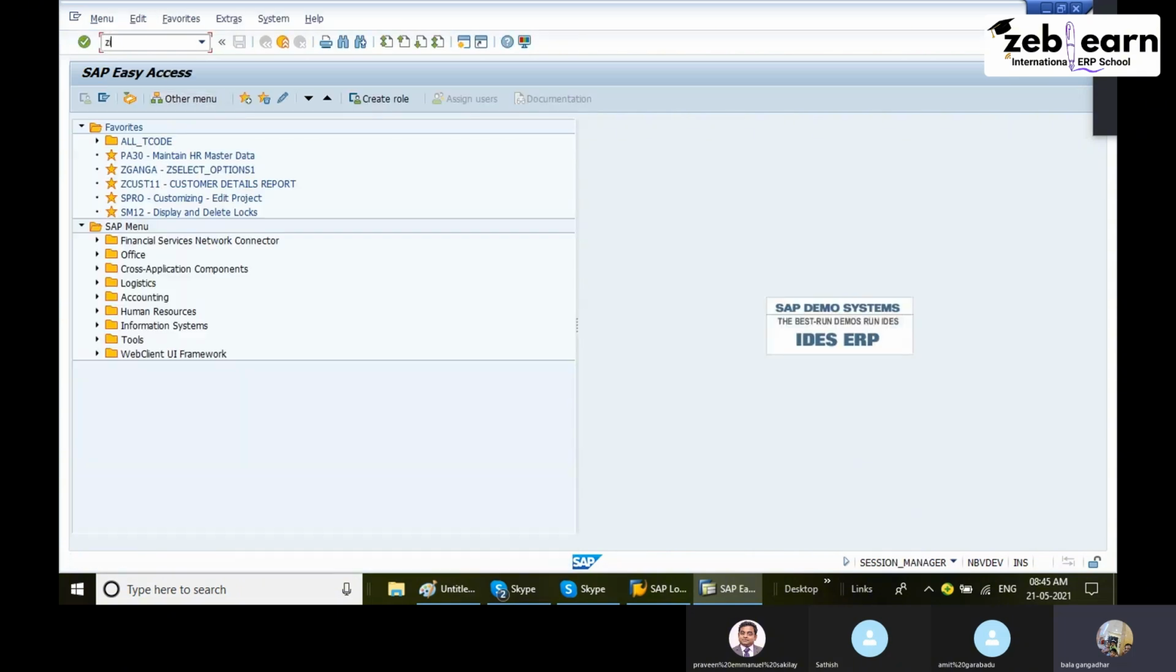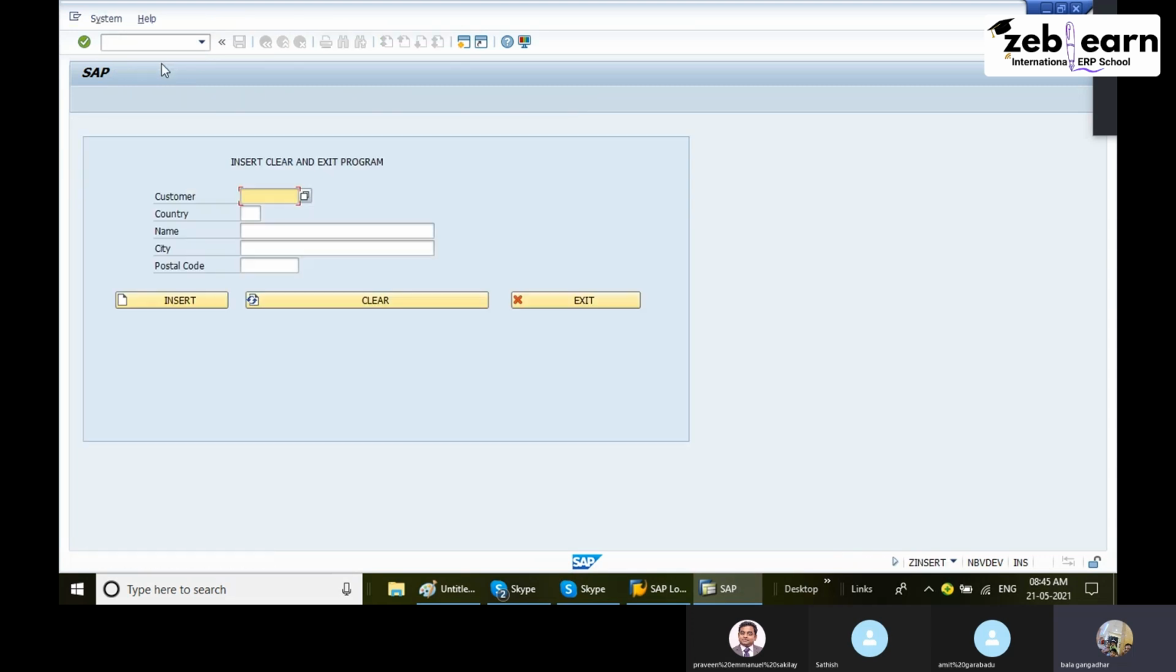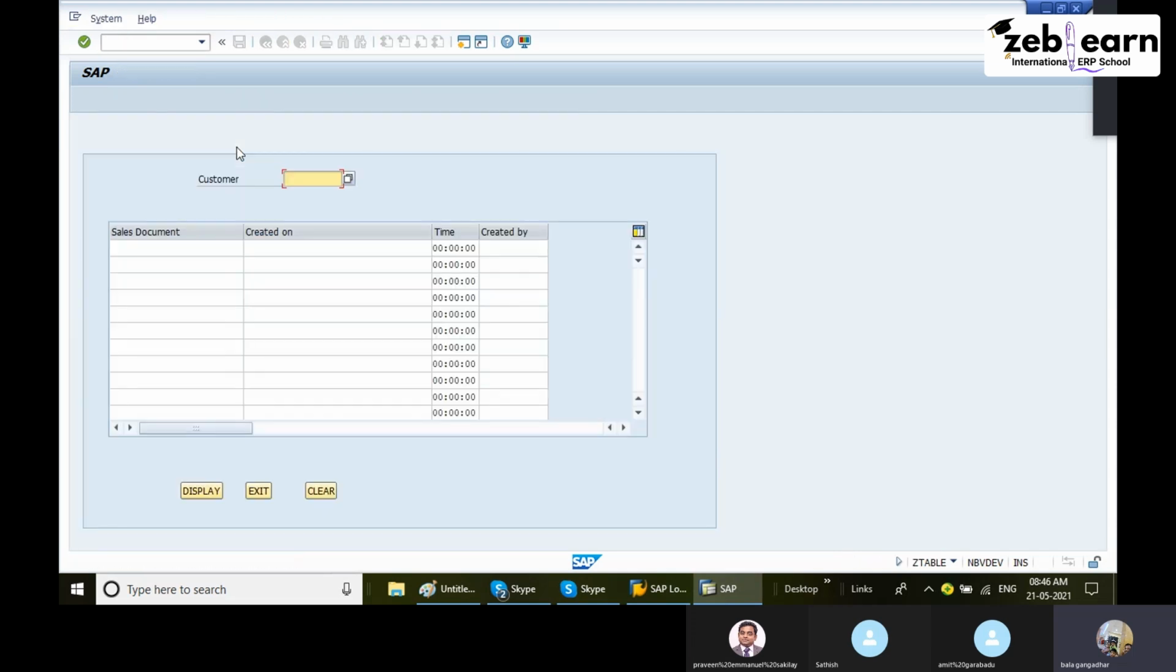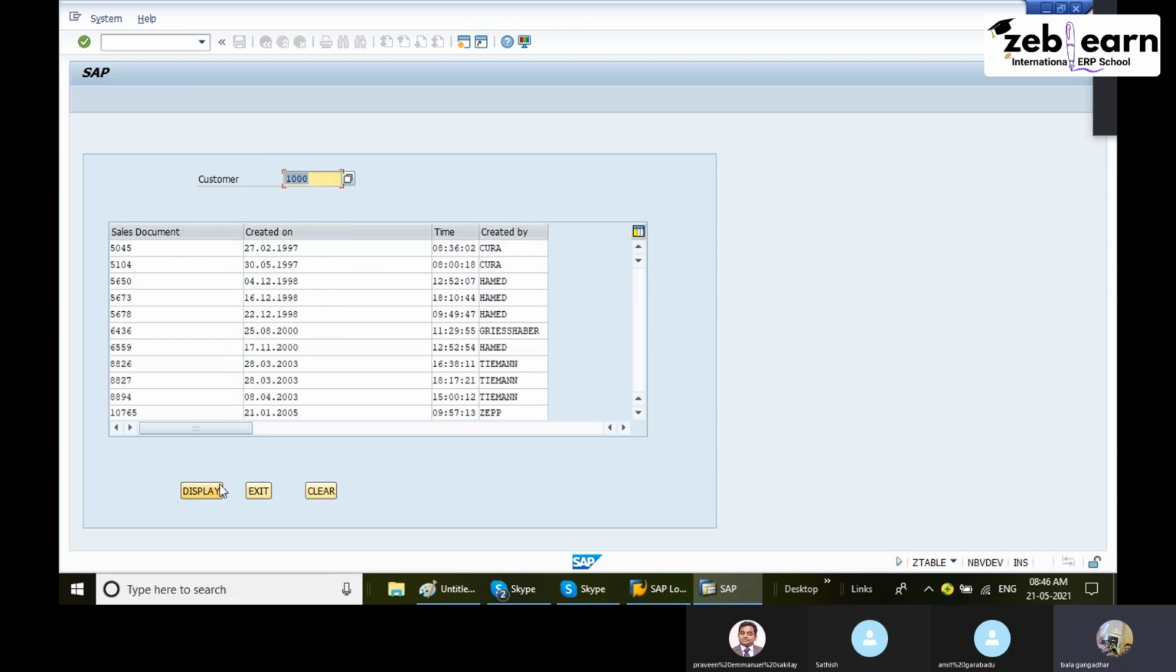See, Z insert. Here this type of programs. Insert. What is a push button? What is a clear button? What is the exit button? If I click exit, it is going directly. If I click here, Z table. Here, how to declare the table format. If I enter one value, the customer value, based on the customer, all the documents will be displayed here. This type of programs we can deal with.